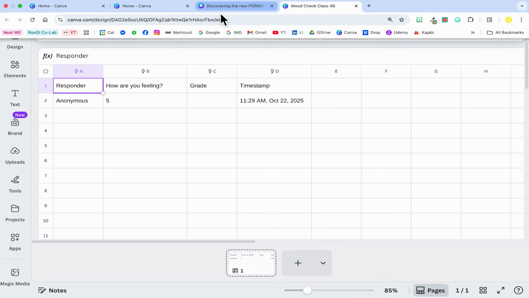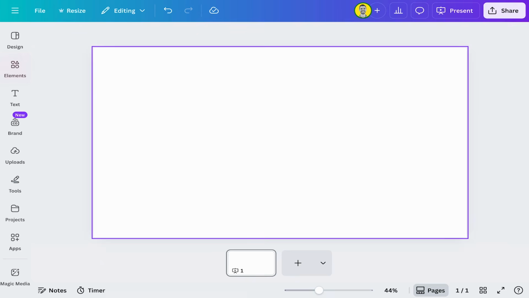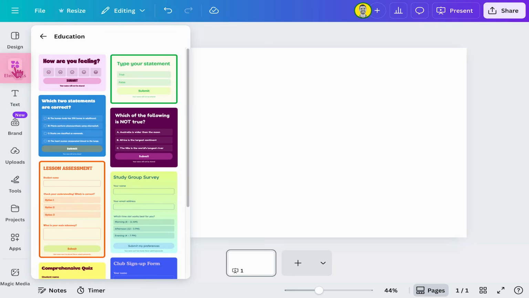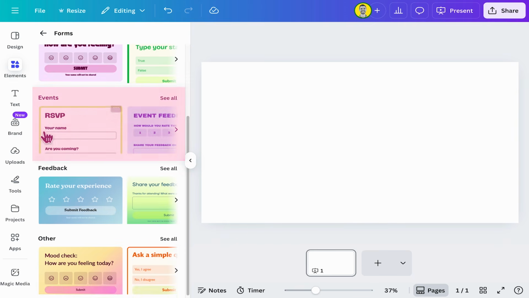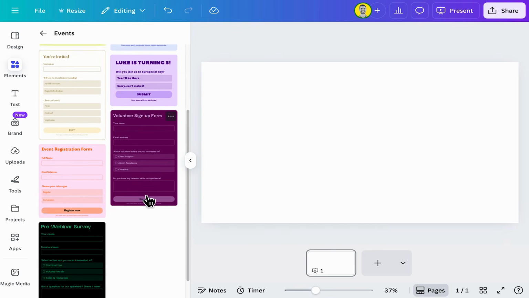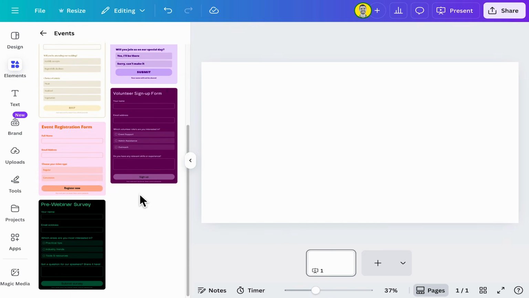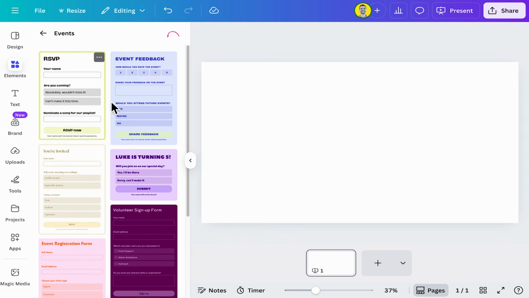Let's get back to our form. Okay, I just wanted to show you the full experience. Let's delete this one and continue to explore the templates. Under elements, I'm going to go back. So we have business, education, events. Events are going to be very useful for all of us organizing webinars, cohort courses, or I don't know, just like community meetings. Let's find the first one, or the second one looks cool.